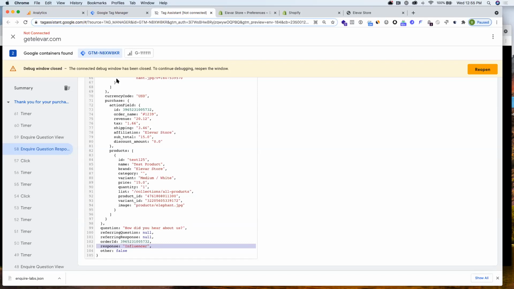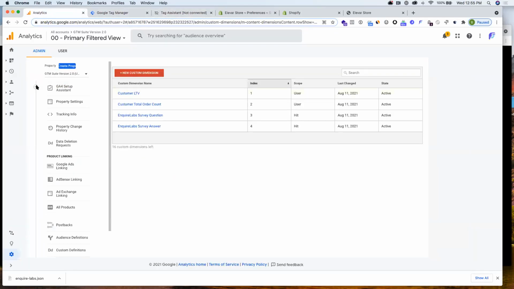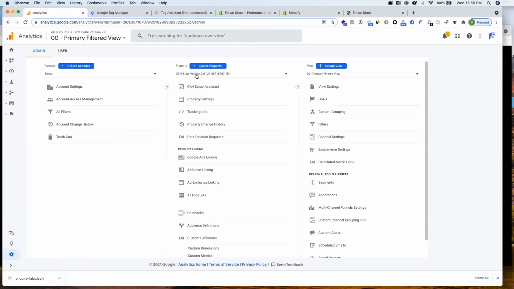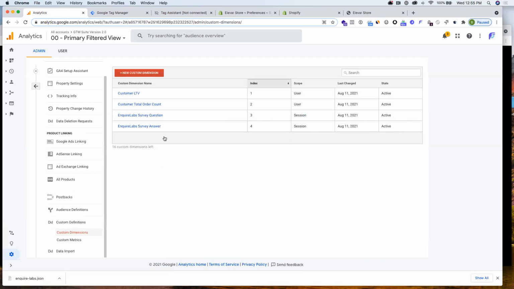Now, mapping this to custom dimensions. Inside of your Google Analytics account, under your property, if you go to custom dimensions, there are 4 dimensions here. We have customer LTV, customer total order count, and then we have our EnquireLabs survey question and answer.